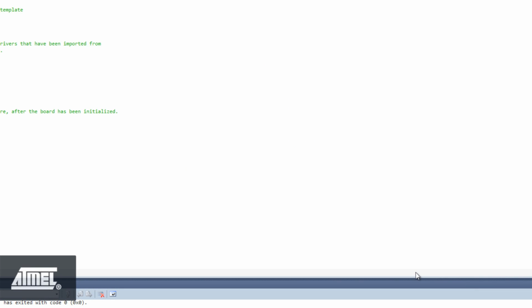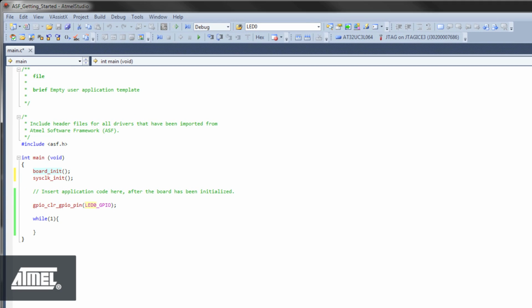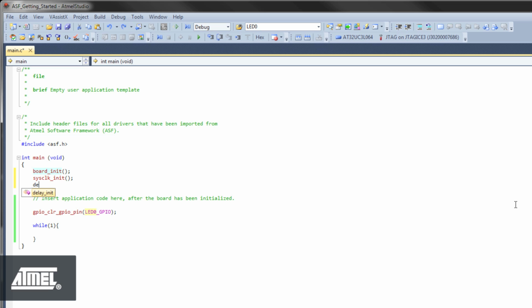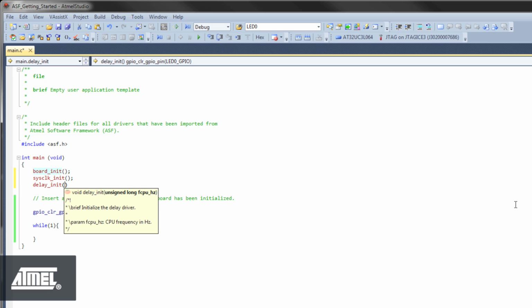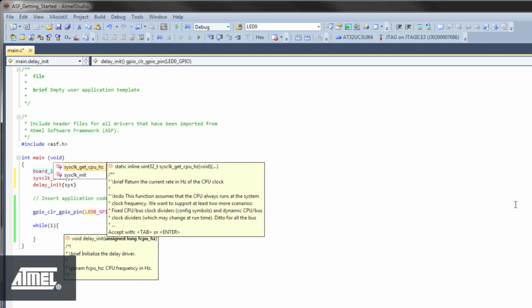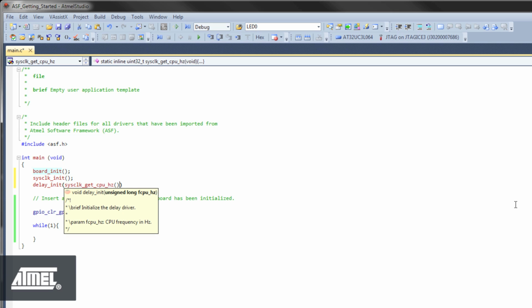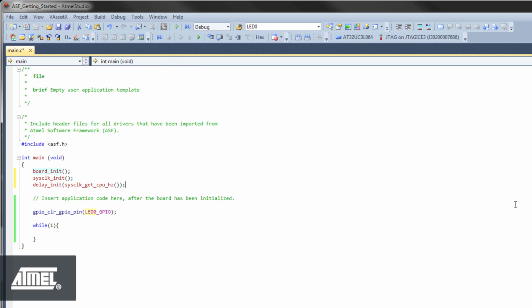Our delay must also be initialized, so we start typing delay_init and find this function, which takes the CPU frequency in Hertz as an input argument. sysclk has a number of functions to get CPU and peripheral bus frequencies, and sysclk_get_cpu_hz will be perfect.